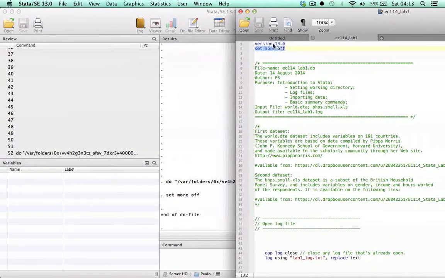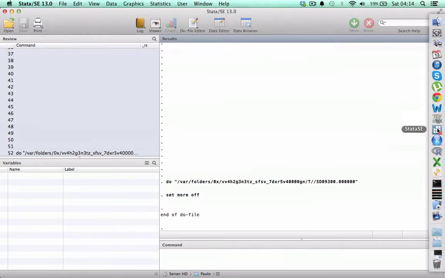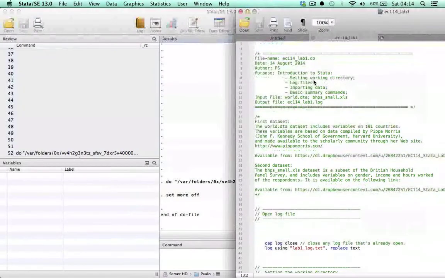If I press this, the command is sent over to the main Stata window and I get a result. So set more off was successfully implemented, which basically means that whenever the output window gets full with results, it updates automatically and gives me everything at once rather than having to wait for the results to update. But we'll see how that works in a minute.